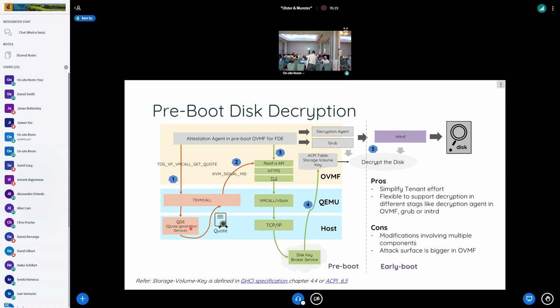I still cannot hear anything. I see this question from Dimitri and Michal. I think the bit that's not clear from your diagram is how the quoting is secure. I know that you have some enclaves to do that and TD calls, which I vaguely understand. But if somebody hasn't seen this, they don't understand where the quote generation lives.